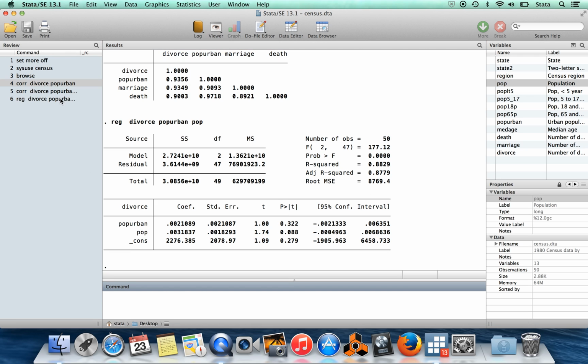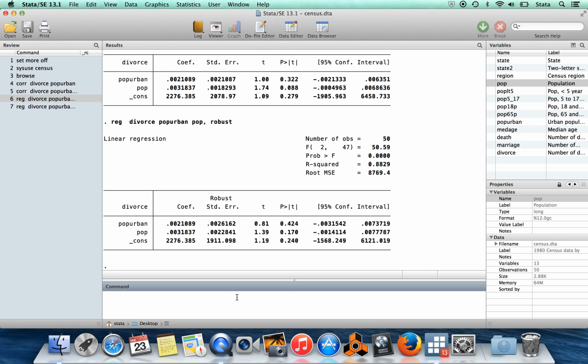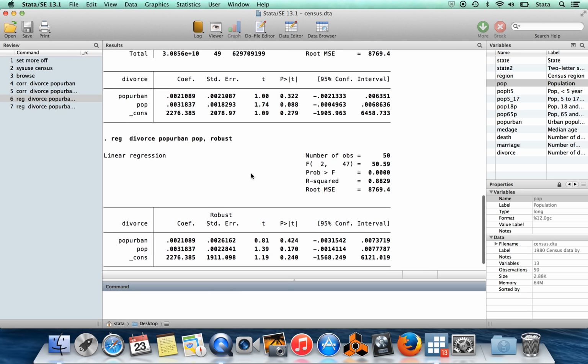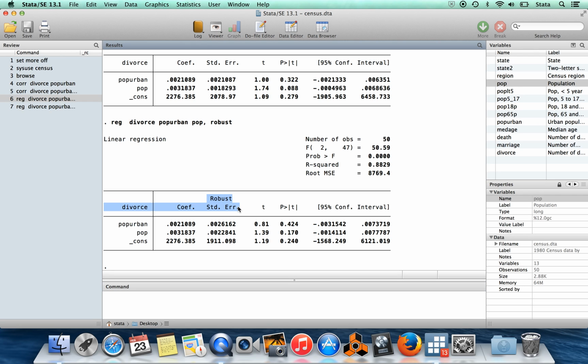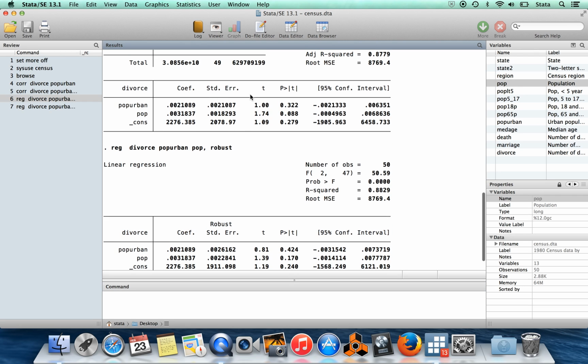So there are a few options with regression. One of the common ones is to use heteroscedasticity robust standard errors, which you do by including the option robust. So you'll see, of course, this is what it looks like. It'll say robust standard errors now instead of just standard errors like it said before.